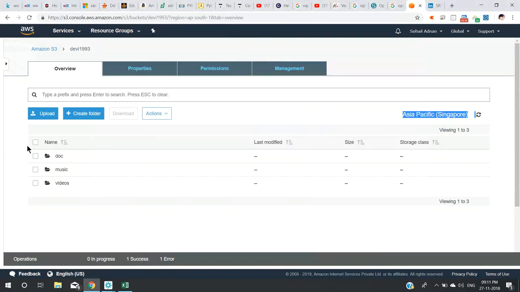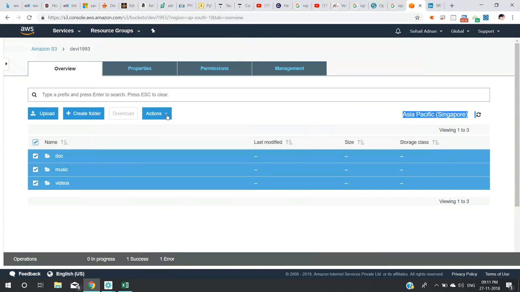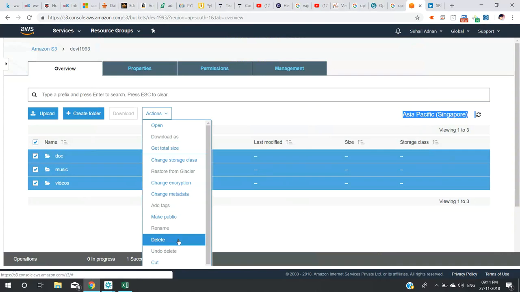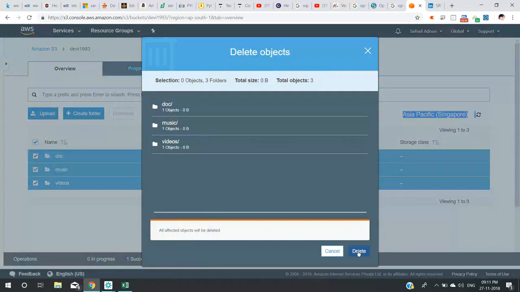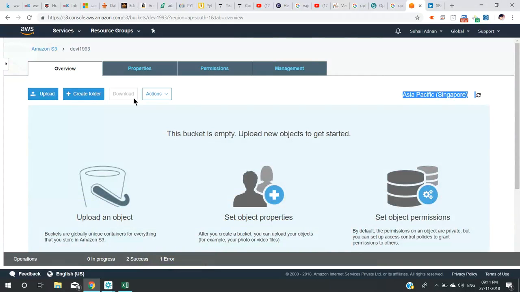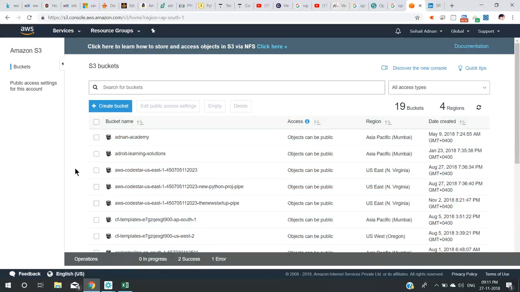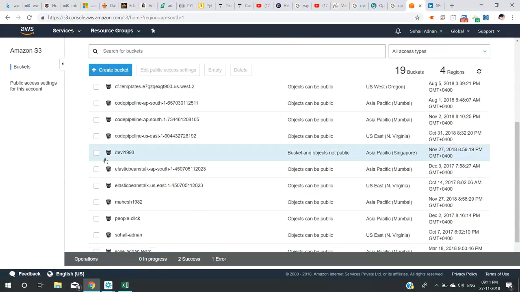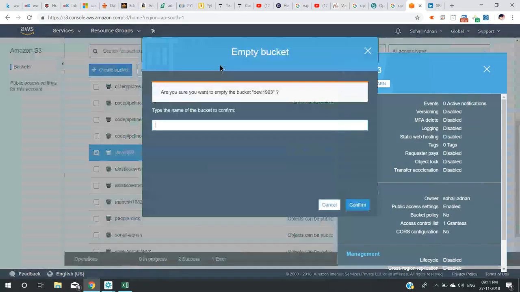Okay. If you don't need any data, it is pretty simple. You select this, go to action and click on delete, and your data gets deleted. Right? So let me show you a couple of other exercises also. Let me get rid of these buckets quickly. Empty.